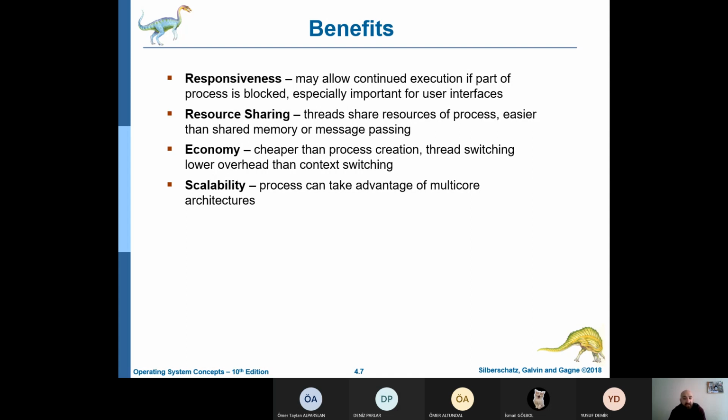For instance, consider what happens when a user clicks a button that results in the performance of a time-consuming operation. A single-thread application would be unresponsive to the user until the operation had been completed. In contrast, if the time-consuming operation is performed in a separate asynchronous thread, the application remains responsive to the user. So responsiveness is one of the most important benefits of multi-thread programming.